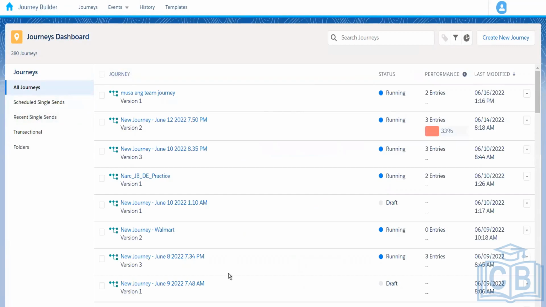It shows the name of the journey, status, performance, and last modified. If you want to create a new journey, you can click New Journey. If you want to search, we can search. If you want to filter, we can do that. Right? These are the different things.